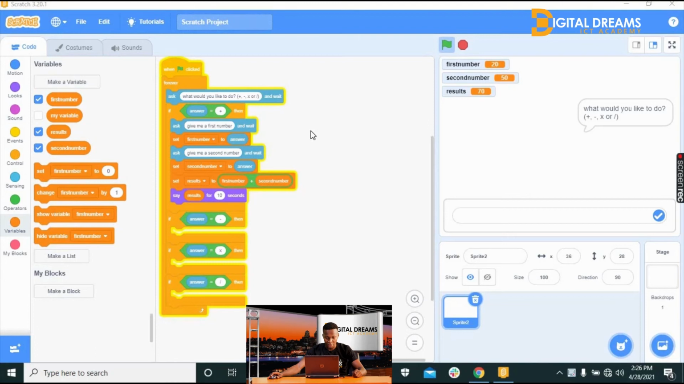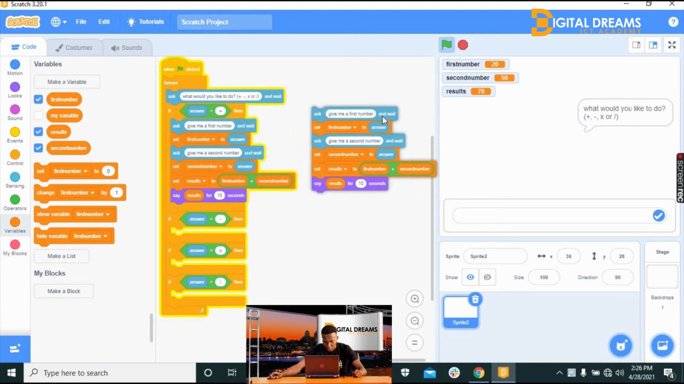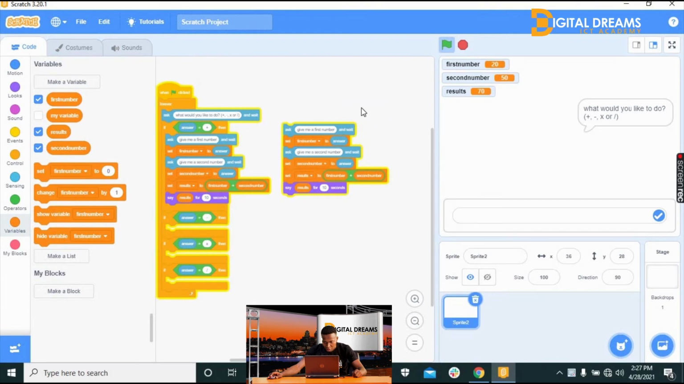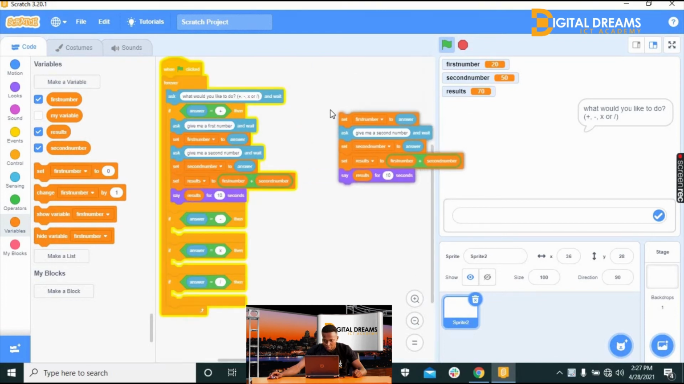We'll be looking at operations, algorithm, addition. So far, today we'll be looking at multiplication, subtraction. So the easy thing to do here is to duplicate this. Duplicate from ask give me a first number to wait, say results 10 seconds. Right click, duplicate. I'll put my duplicate over here. Let me shrink this a little so I can see what I'm doing. And move it here, increase the size. Set.